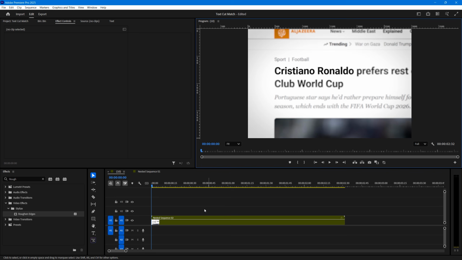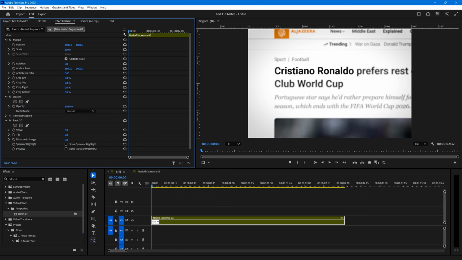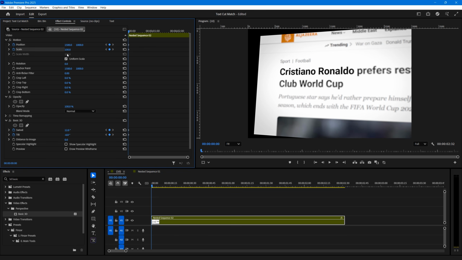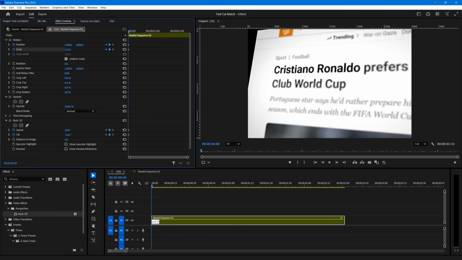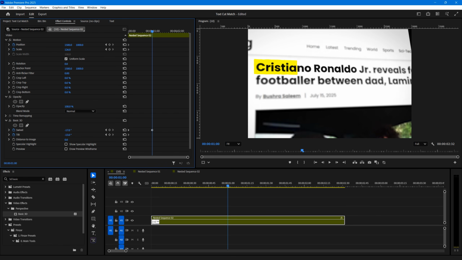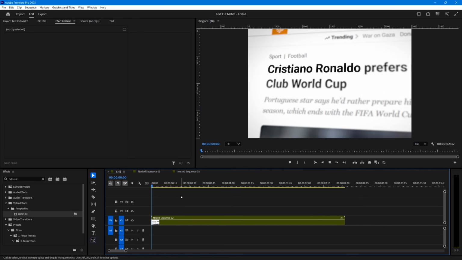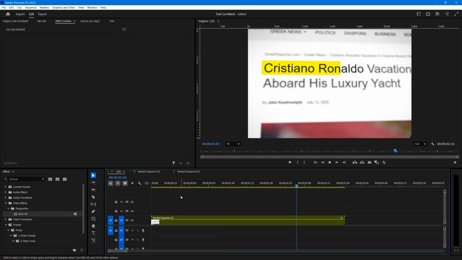Next, we'll add some 3D movement. Apply the basic 3D effect to the nested sequence. Now you can animate it to make your article move in 3D space. In the Effect Controls panel, add keyframes for swivel and tilt. Adjust the angles and try different values here. You can also add position and scale keyframes to animate your screenshots. Animating it your own way always works best. Once you're done with keyframing, it'll give you this nice, dynamic 3D look.